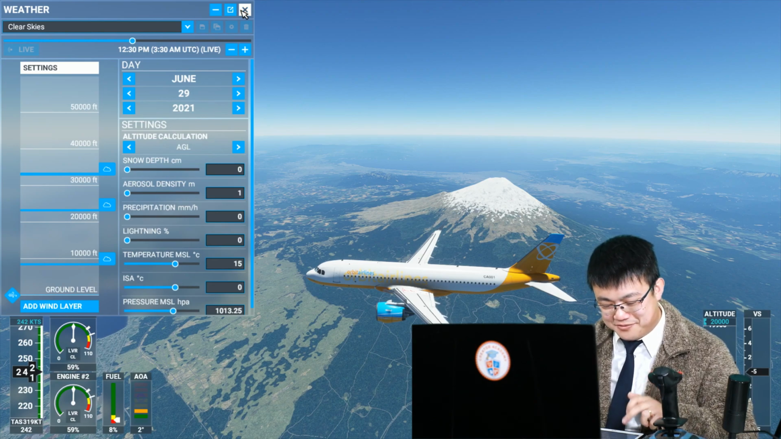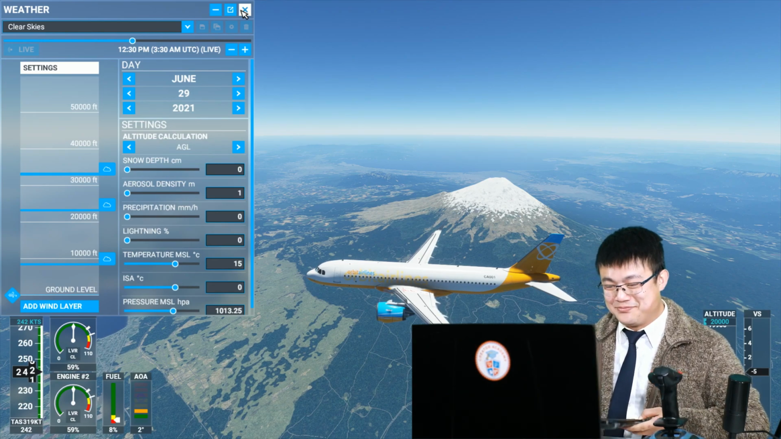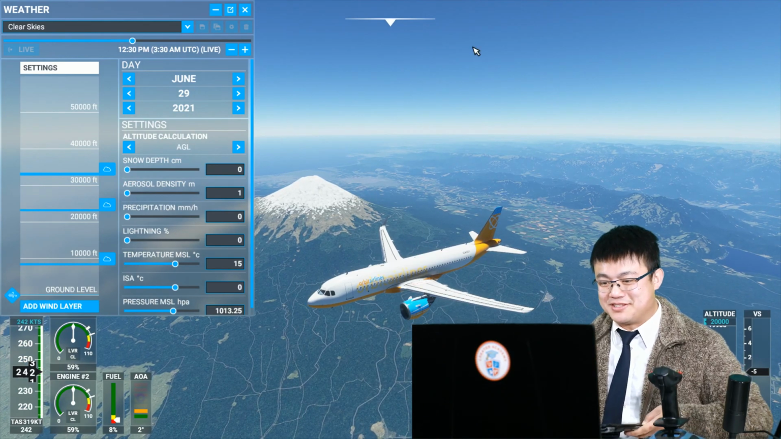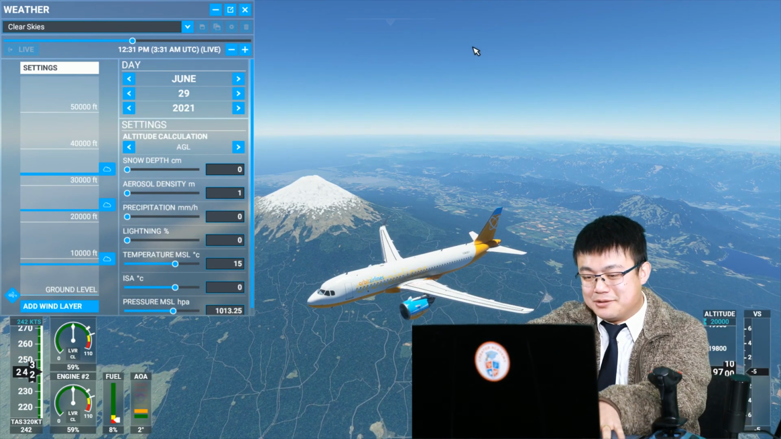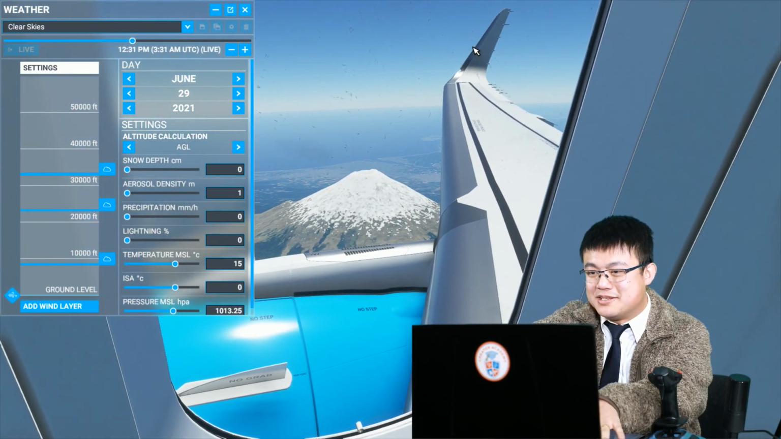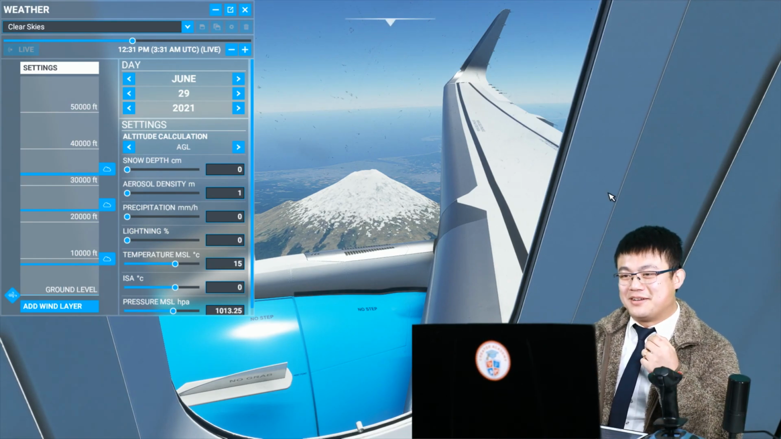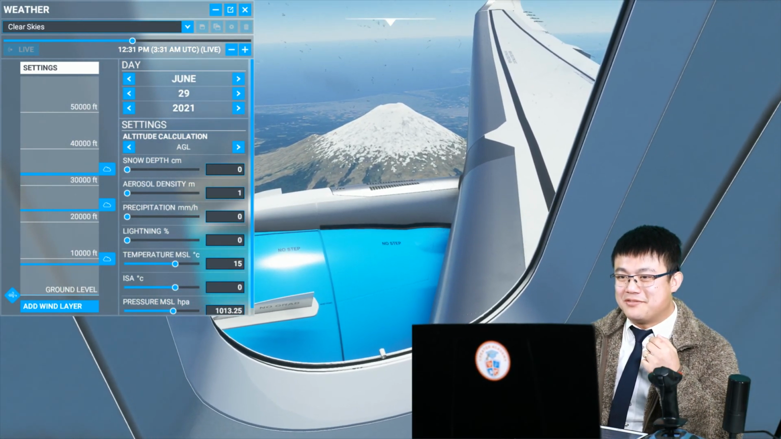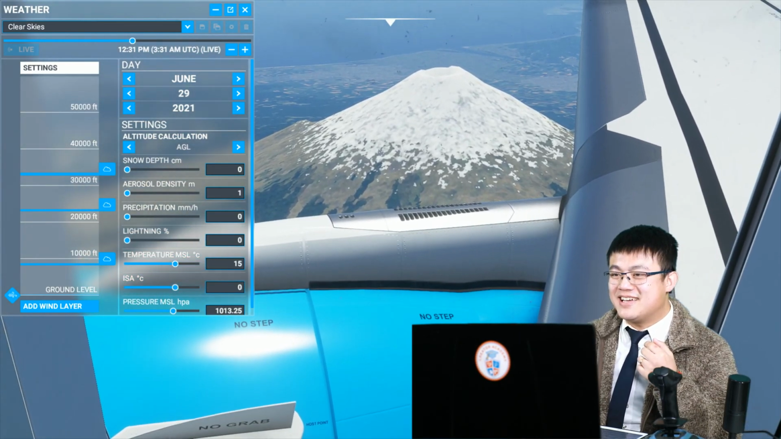So Mount Fuji is a famous mountain in Japan. Whoops, I'll move it to the side. Actually, I'll make it so that it looks like you're looking at it from the window. How cool is that? So here is Mount Fuji from the window of our airplane. Can you see that? How cool is that?